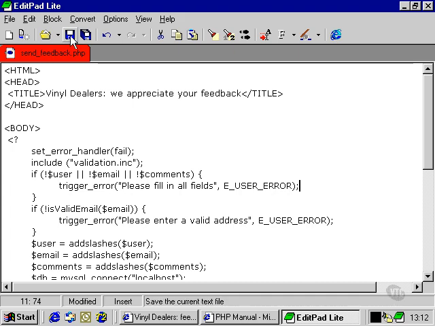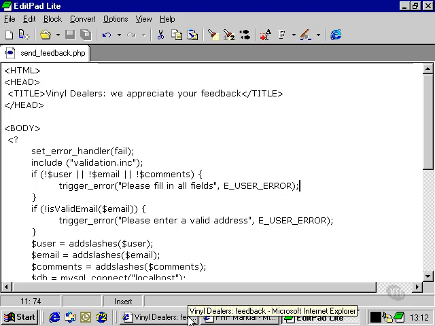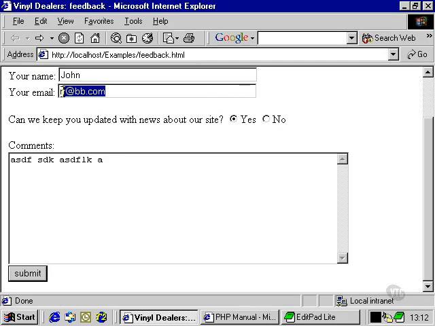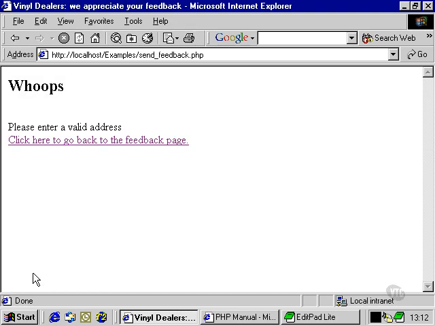Let's save our script and go over to our browser and see how this is all working out. Let's enter an invalid email address, and we'll submit the form and see what happens. As we can see, our trigger error function has generated an error, and because we specified E_USER_ERROR, it's been a fatal error, so the hyperlink was shown and the script terminated.